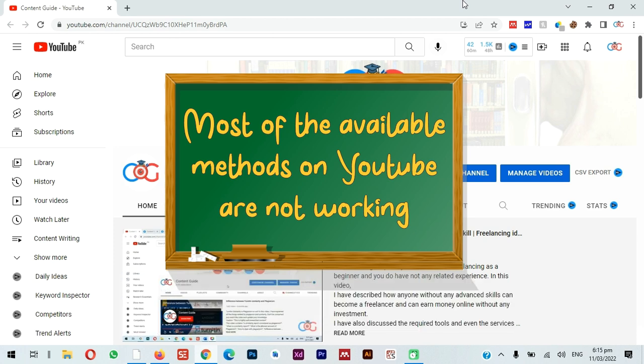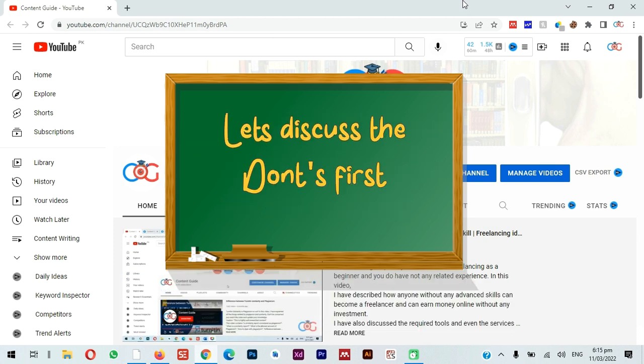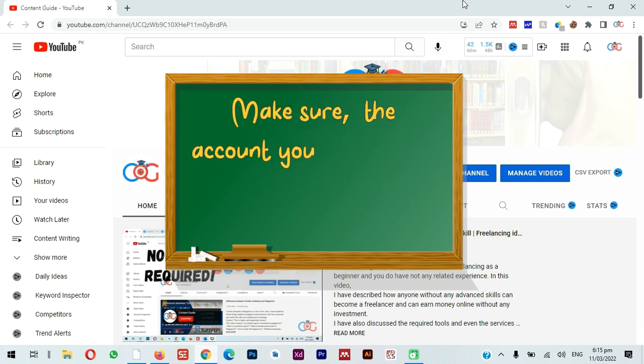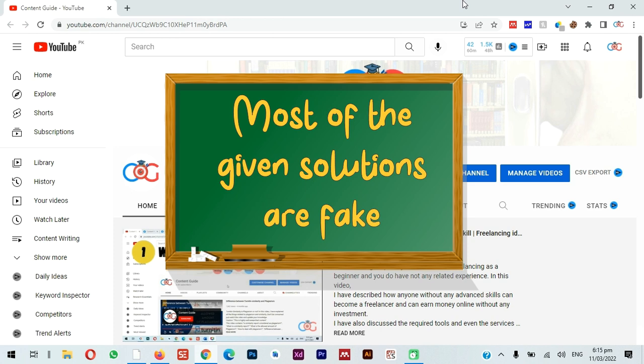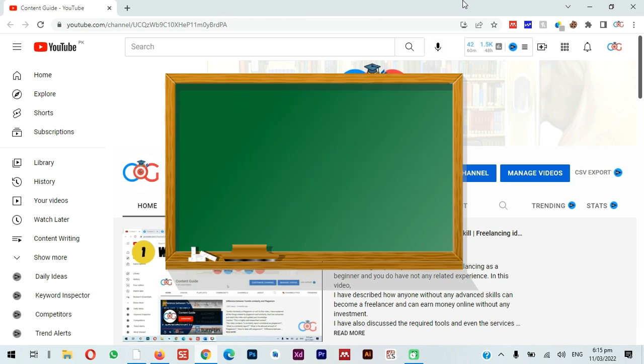So I'm telling you the complete don'ts about checking a paper on Turnitin before removing the paper. First of all, if you are using any online-given Turnitin account, make sure that it is a non-repository account. The second thing is that the solutions given in YouTube videos are almost false. Most of the videos say to delete the class and delete your assignment, and it will remove your paper from the Turnitin repository.